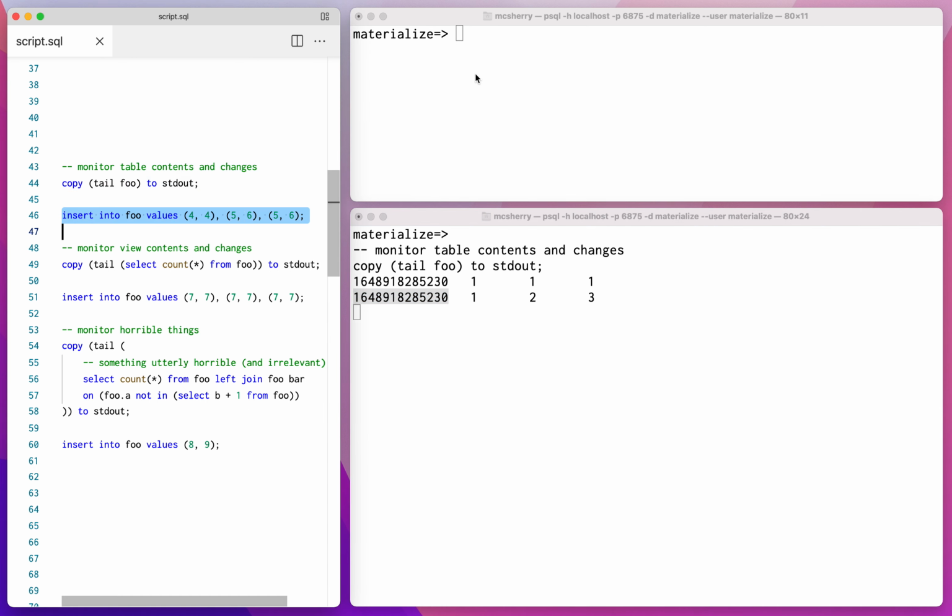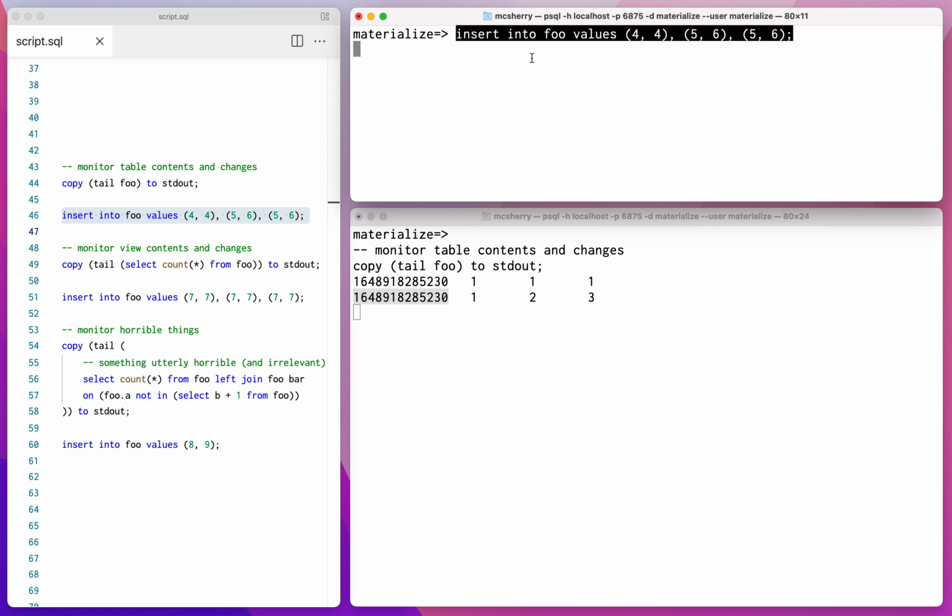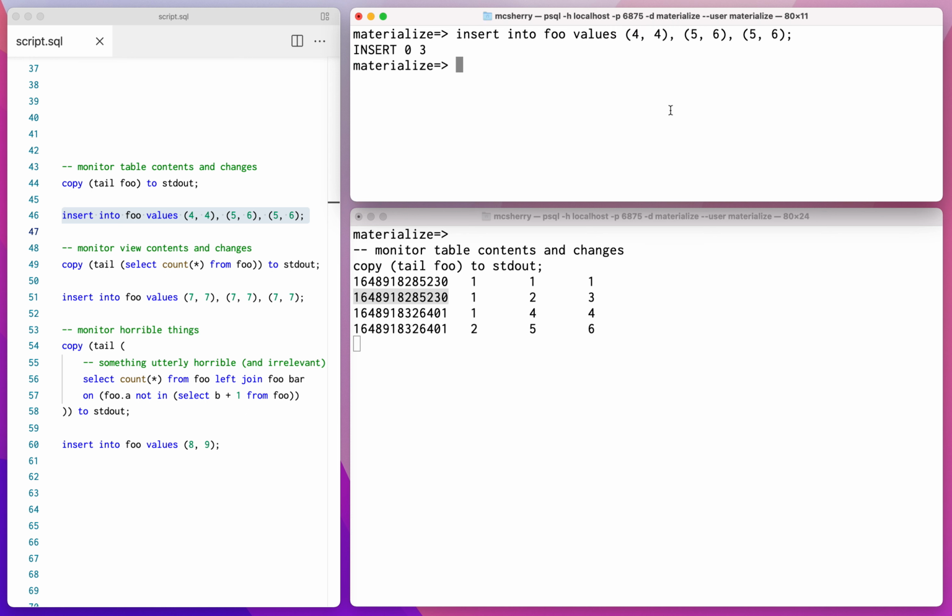If we go and change the data at all, so we can just add a few records to foo, we'll see that at the same time, in fact, some more records are added. This is because the insertion happens transactionally. 1 copy of 4.4 over here, and 2 copies of 5.6, which is totally correct. We added 2 copies of 5.6.